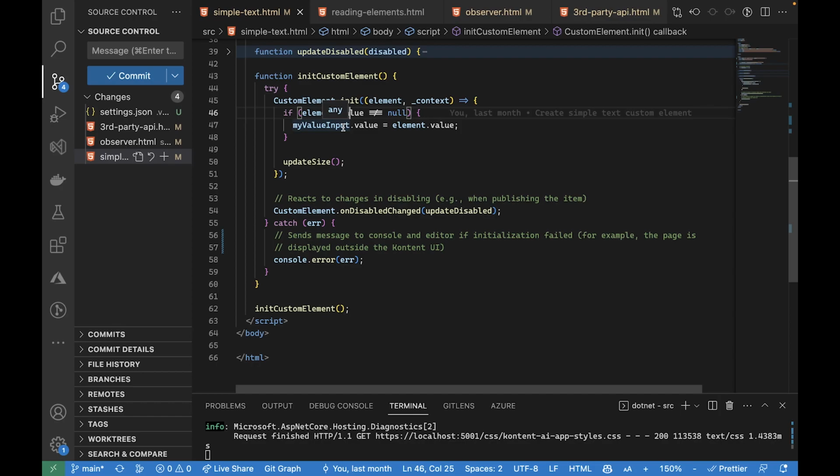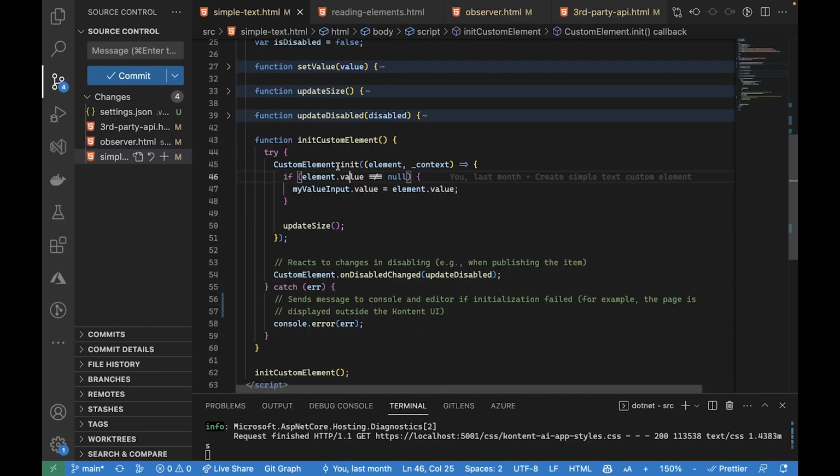It's just text, so I can just do value equals value, and that's fine. If you have something a little bit more complicated, maybe you need to pass some JSON or something, then you would want to do that here when you're going to get that value back. And then we call the update size method.